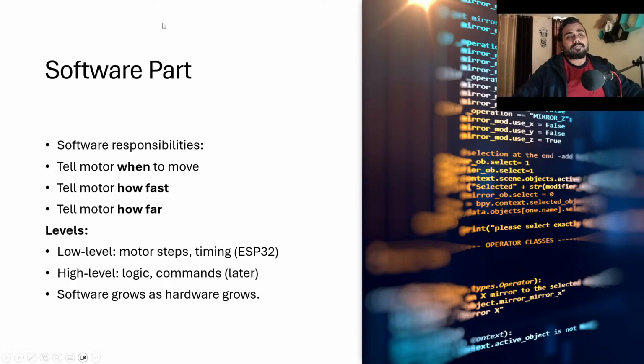So let's talk about the software part. Software responsibilities: tell the motor when to move, tell the motor how fast, tell the motor how far. There are two types of software. First is low level, the motor step timing, which is controlled by the ESP. And then we have high level logic commands later.